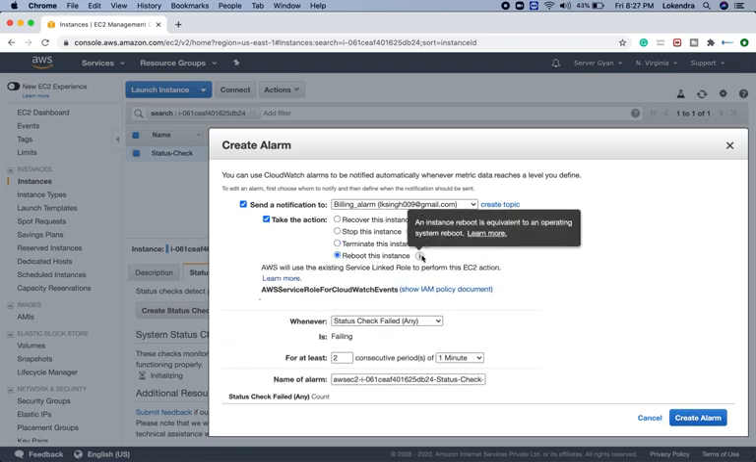If you reboot an instance, it is equivalent to an operating system reboot. Your system will shut down, which means all the services running on that operating system will not be accessible until the machine comes up. In that case you need to ensure that all the services, let us say you are running MySQL, Apache, Tomcat, or whatever services, come up automatically if the machine is rebooted.